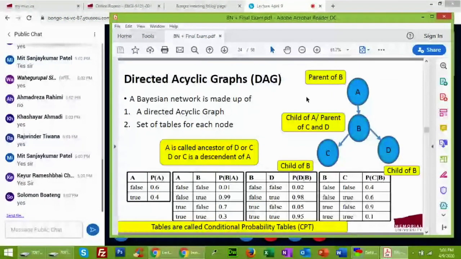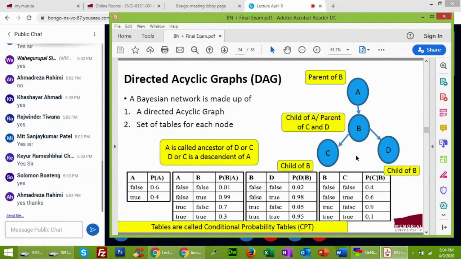Now, this is the Bayesian network model where A is going into the B and the B is going to the C and the D. In this network, the A is what we called the parent of the B because A is giving information to the B. Now, the B is giving information to C and D, so the B is what we call the parent of C and D, whereas C is called the child of B and the D is called the child of B.